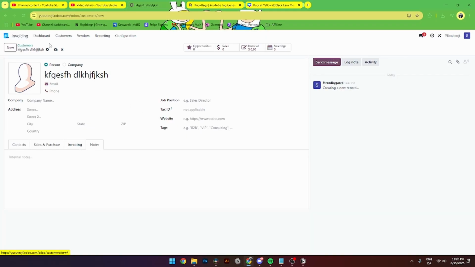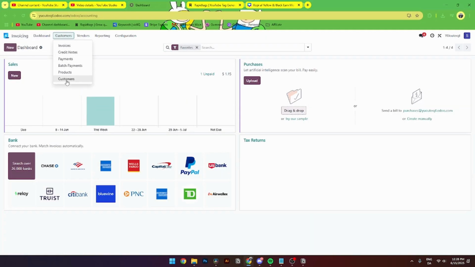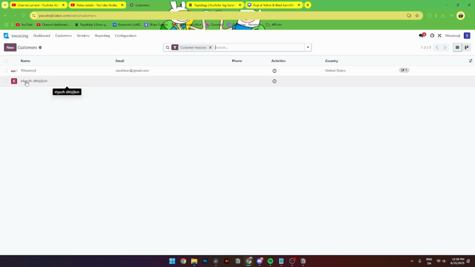Then from here, you simply need to go out to the dashboard and go over here to customers. And as you can see here, you have now created that specific customer. And that's how you do it.